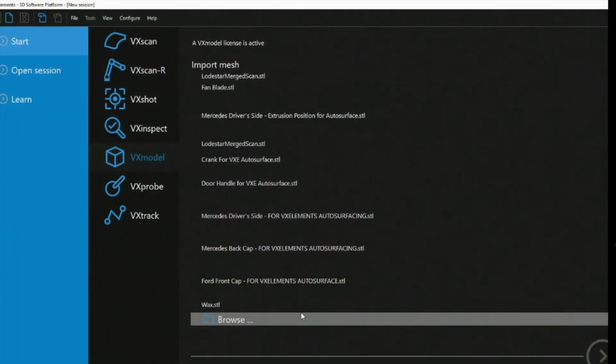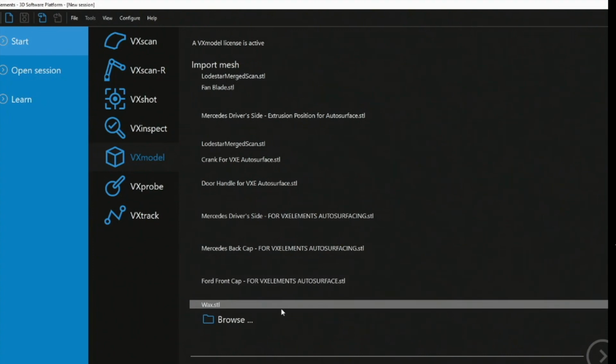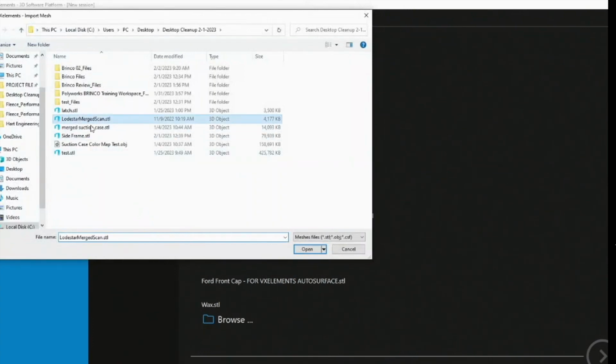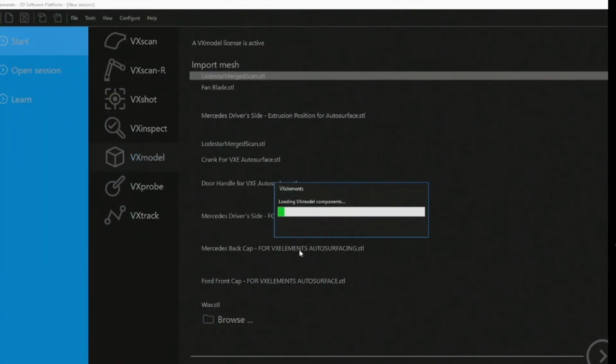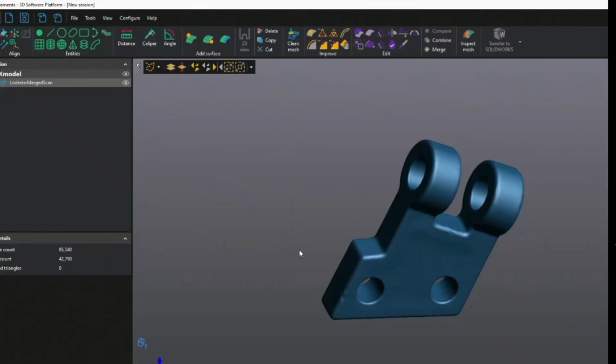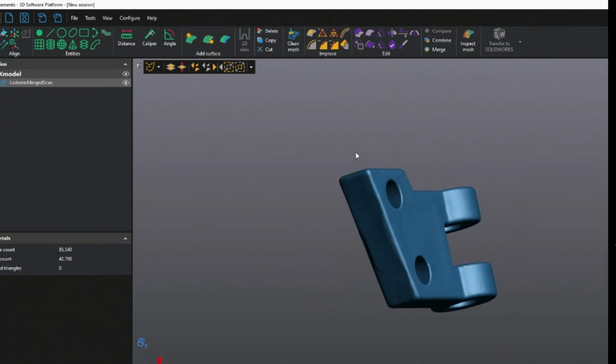You can go directly from your scan into VXModel. For this particular demonstration, I don't have anything that I've scanned right now, so I don't have anything in VX Elements, but I can just import an existing STL into VXModel, which I will do now. Go ahead and browse for that. Okay, so here we are. I've brought my scan into VXModel here.